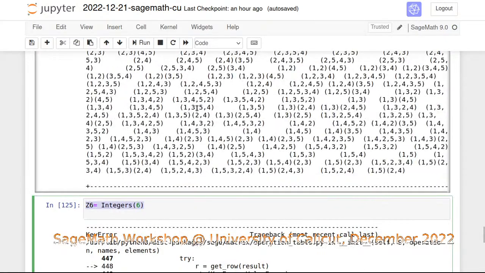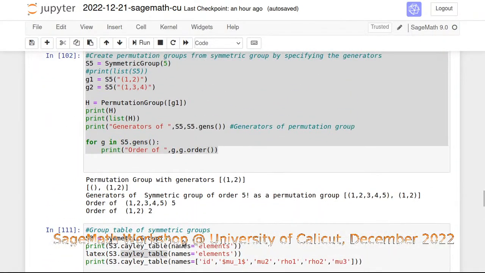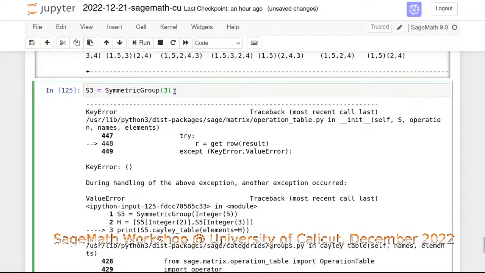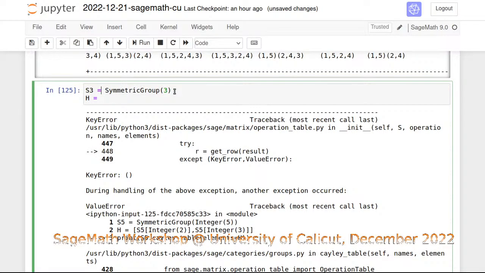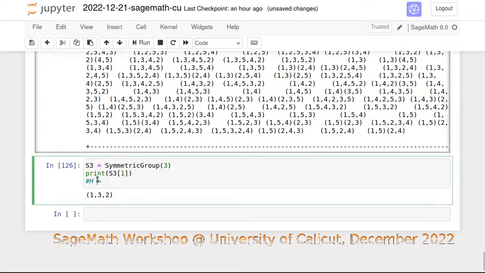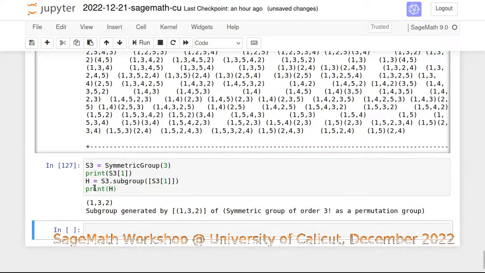So we have already seen one example here. We were already dealing with the symmetric group 3. Okay, let us take symmetric group 3 once again. Now suppose that we take h to be equal to an element from the list of elements. We can take S3 0, S3 1, which is 1, 3, 2. Now suppose that we define S3.subgroup generated by the list of elements S3 1, or just one element. Let us print h and see what this is. Okay, this actually works.